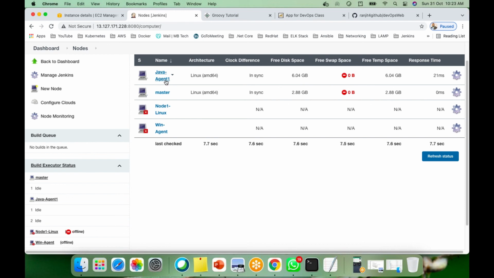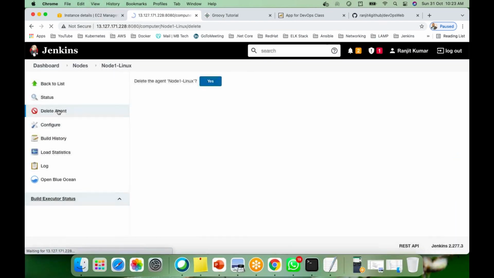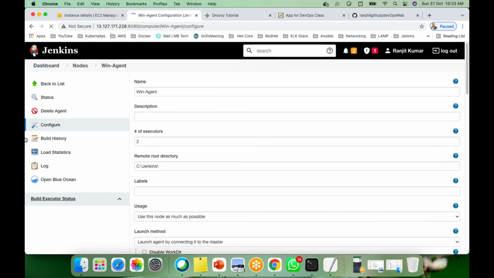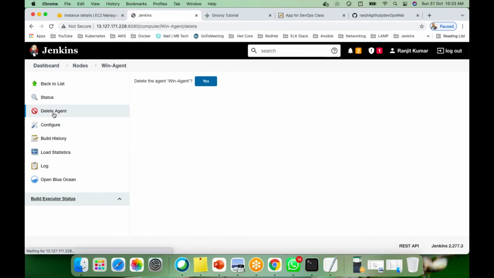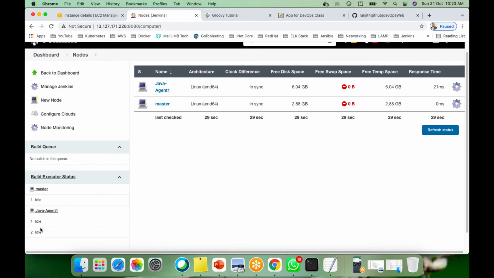So Java agent 1 is online now, but these two are offline. These are the old ones. Let me delete this, it is not required. Delete agent. This was from my previous class. Delete this agent. Okay, so we now have one agent, and this agent has two executors.